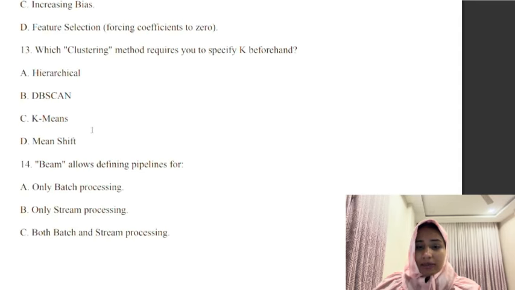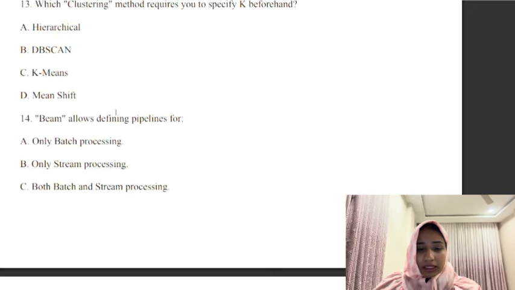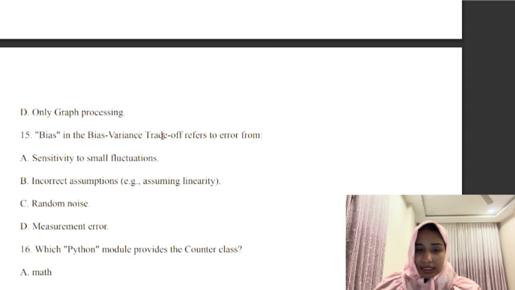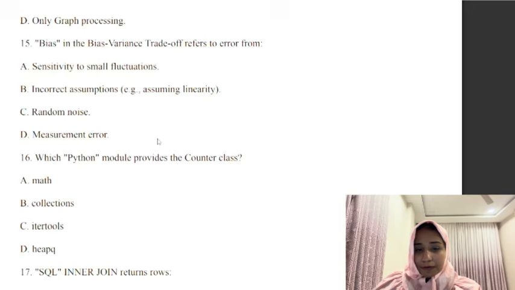13. Which clustering method requires you to specify K beforehand? Answer is C, K-means. 14. Beam allows defining pipelines for. Answer is option C, both batch and stream processing. Question number 15. Bias in bias variance trade-off refers to error from. Answer is option B, incorrect assumptions. Example, assuming linearity.